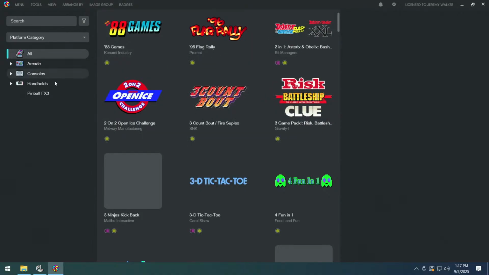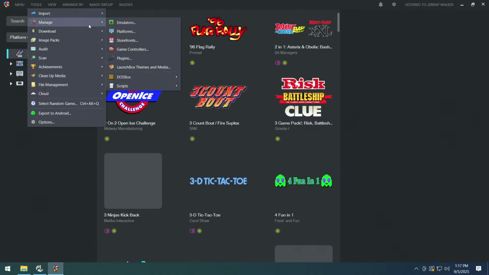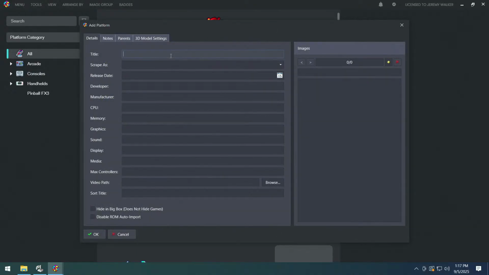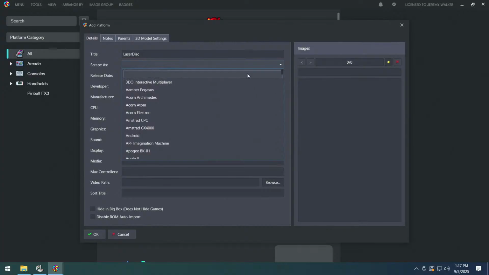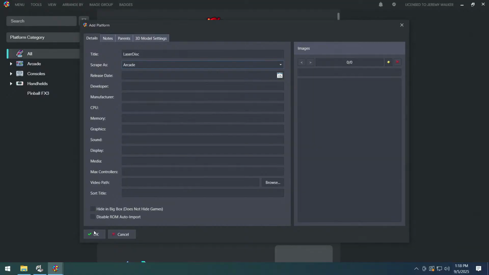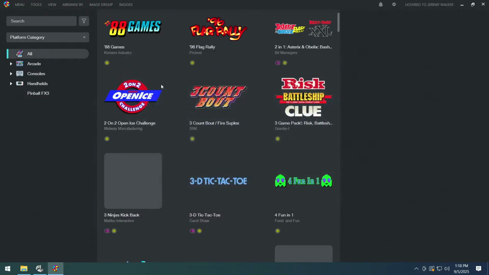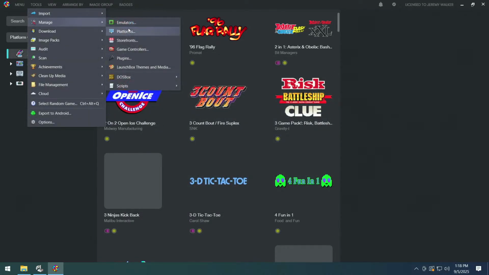So the first thing I'm going to do is make a platform called Laserdisc. Now, I don't think this has a Laserdisc. No. How about maybe it's just under arcade. We'll try that. Okay, so we'll try this, and we'll say close.